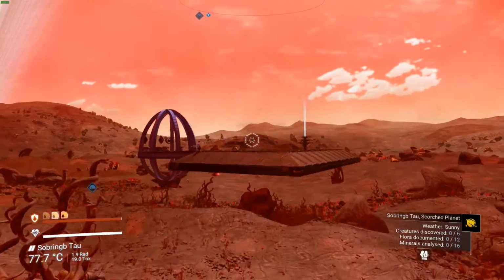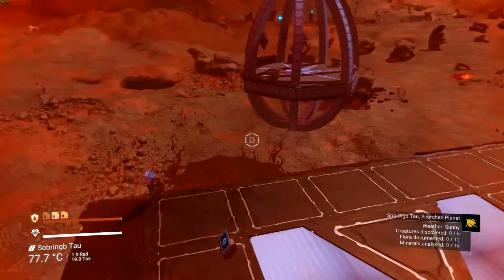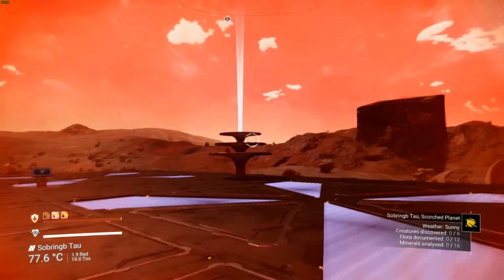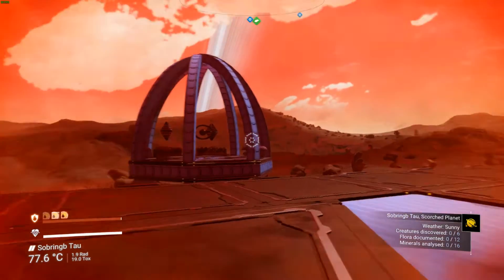All right, there it is. And this, of course, is our base. It's not the one that was copied over. So we are the rightful owners of this base now.